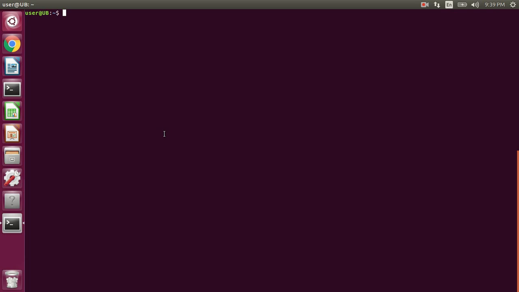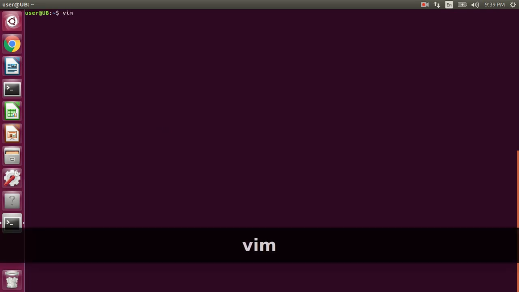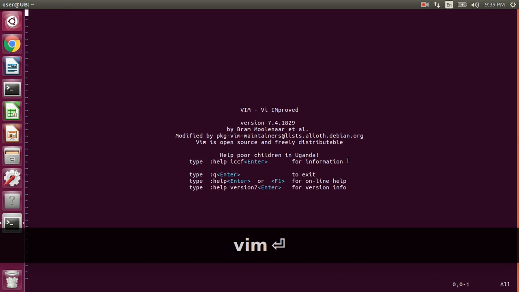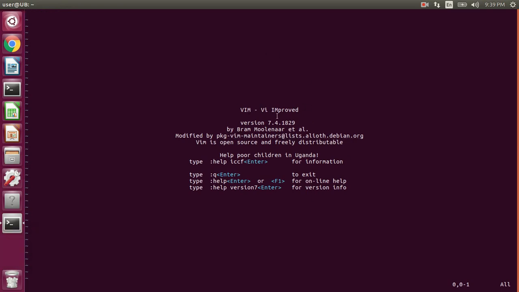But now I'm going to show you how to invoke Vim, and the way to do that is just type Vim. That's it, and it'll show Vim, which is Vi improved. Now Vi was actually a text editor, the predecessor to this, back a couple years ago, and now that they've made improvements, they've called it Vim.